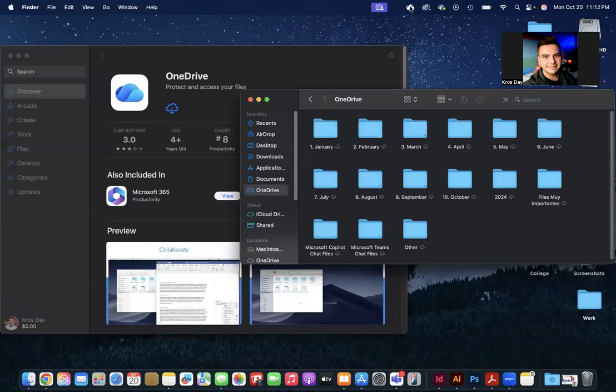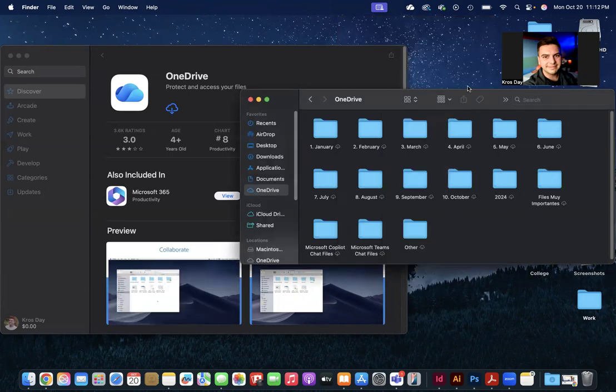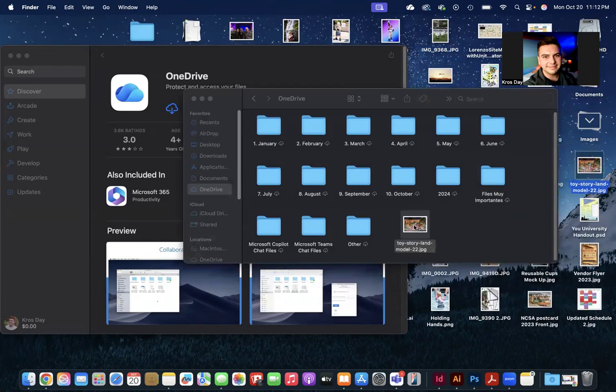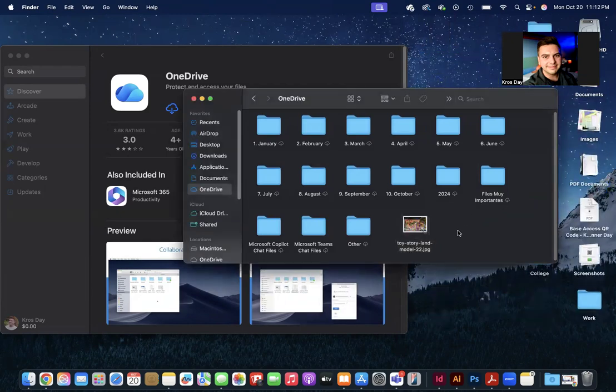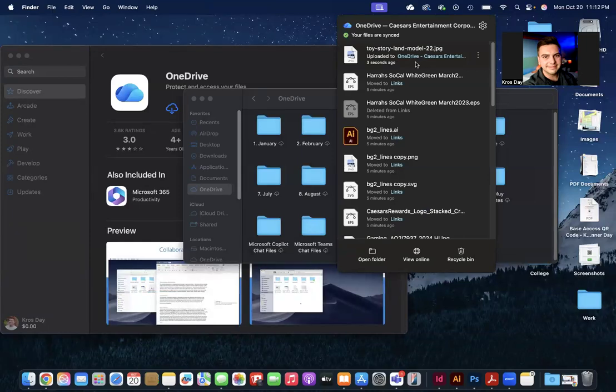You'll be able to also access it from the top bar through this little cloud. And this is where it shows the status of all of your files syncing. So if I were to add, let's see, this image to my OneDrive, it will begin to upload and it'll show up here. Yep, there it is. Uploaded 3 seconds ago. And it says everything is automatically synced. So you know you're good to go.